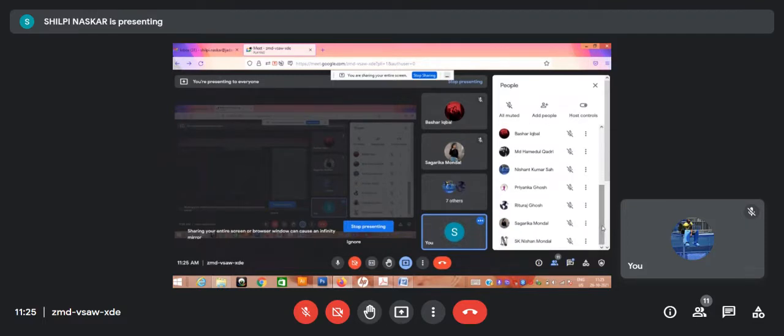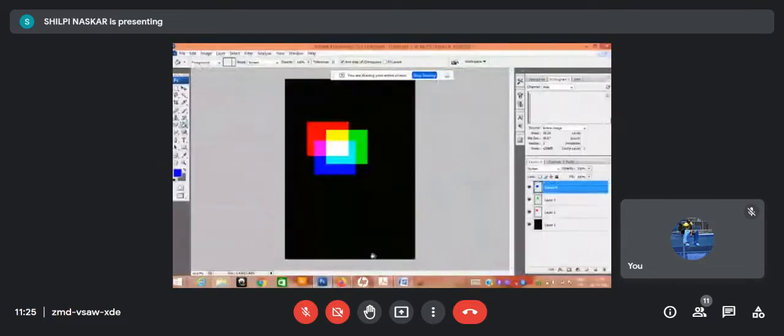Okay. So can you see the additive color effect? In this way, you have to create the subtractive color effect also. This is the first work you have to do for today's class. Okay. Do you remember the steps, or should I repeat this? Do you remember the steps? Anyone?